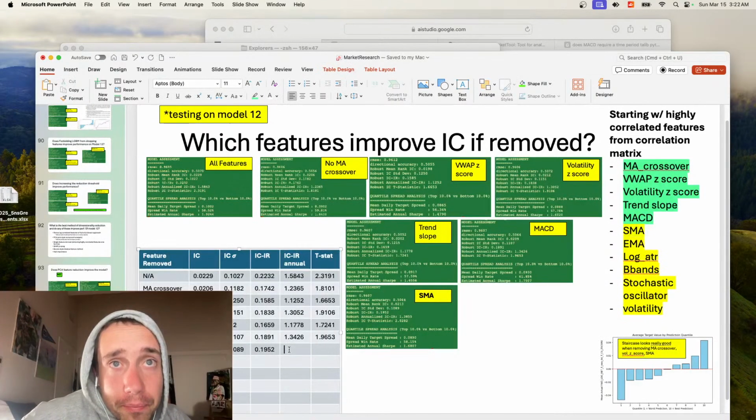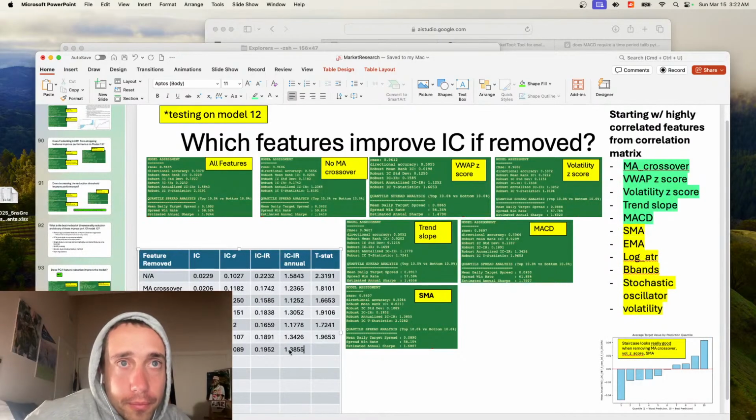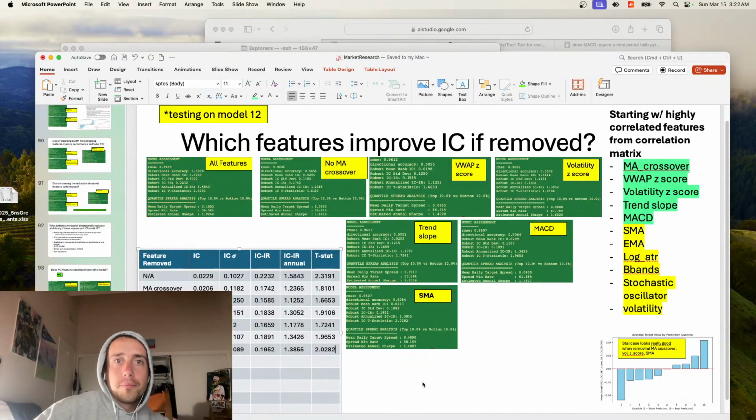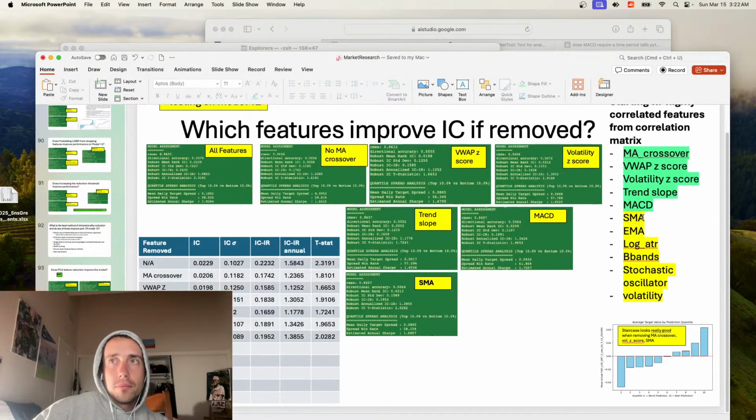ICIR annual 1.3855. T-stat 2.0282. Okay, so SMA is done.